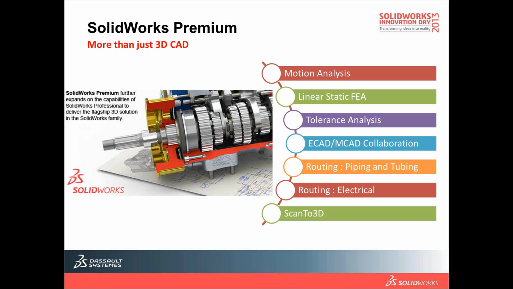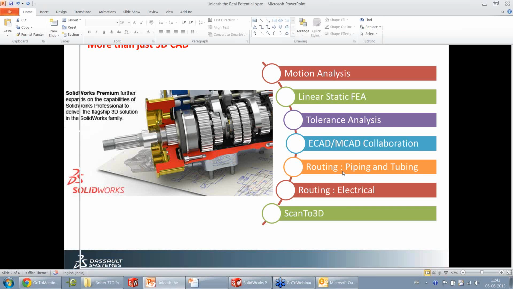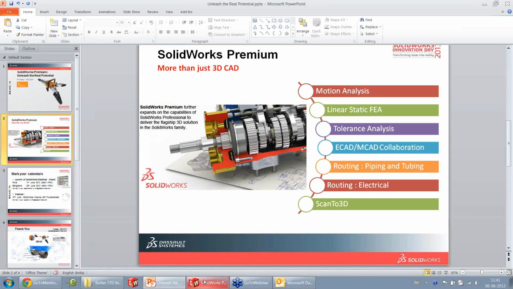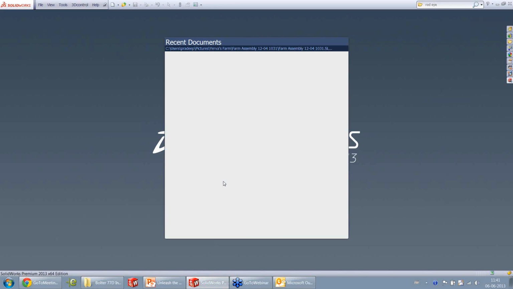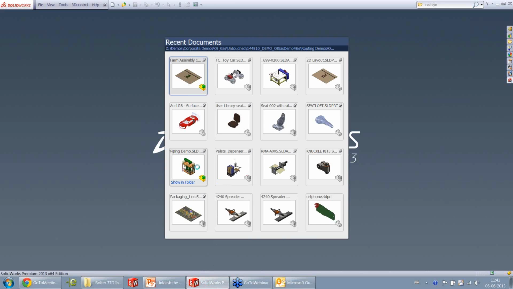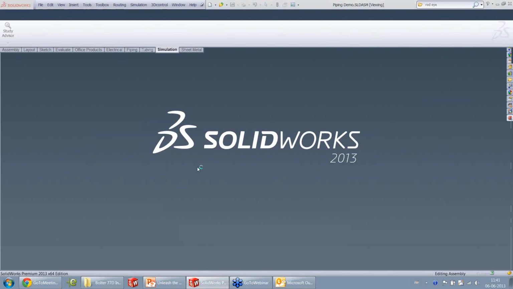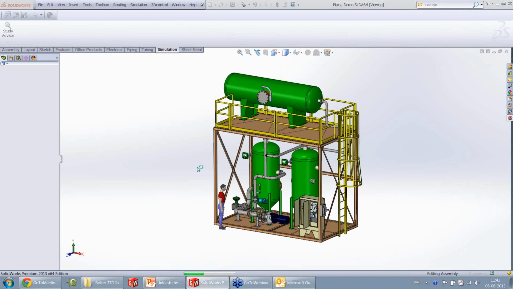We have the piping and tubing module, which is for people who are into processes in plants and oil and gas. And we have electrical routing, for people who are into control panels and electrical wiring, cabling, wire harnesses, etc., even electronics, consumer electronics, etc. So let's move on to the piping and tubing module first, and then I'll quickly give you a glimpse of electrical routing. As I said, it's a whole different topic in itself.